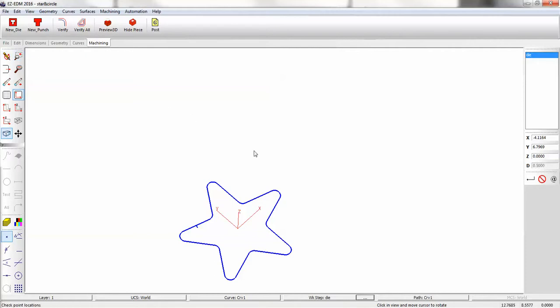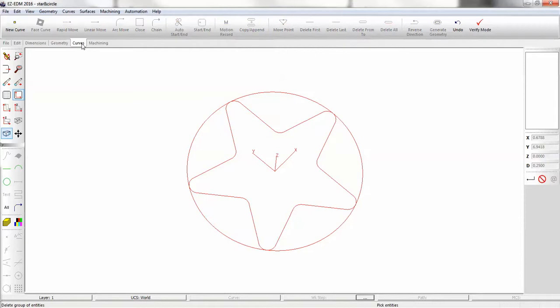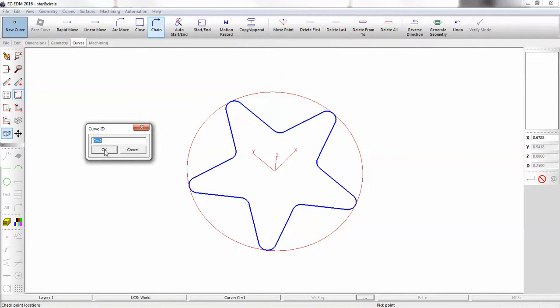Next, I'm going to demonstrate a 4-axis wire path. We'll create our curves, and now our base curve.